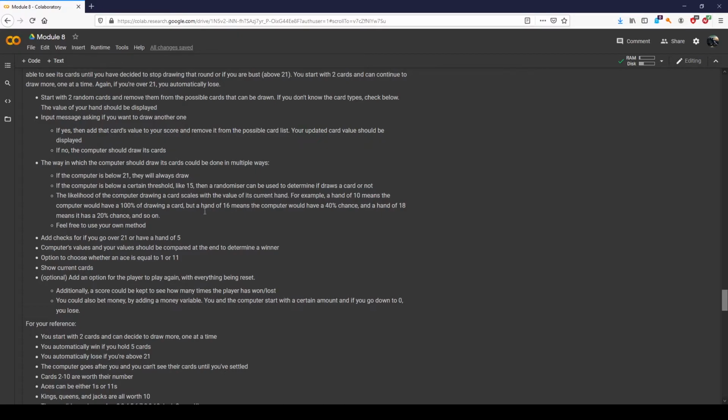If yes, then you should add that card's value to your score and remove it from the possible card list, and your updated card value should be displayed after that. If no, then your turn ends and the computer should be drawing its cards after that. There obviously has to be logic for the computer in the way in which it draws its cards.